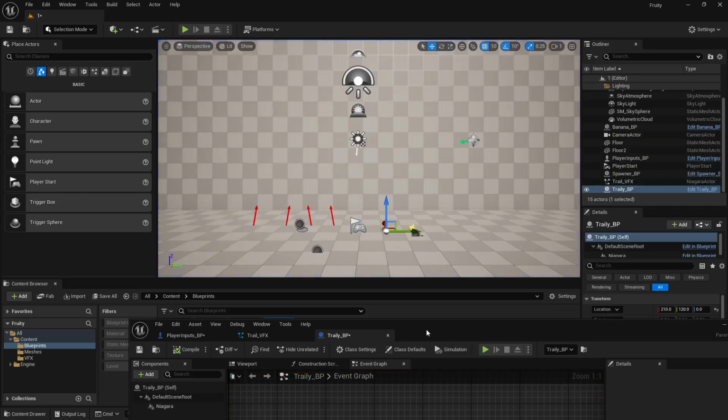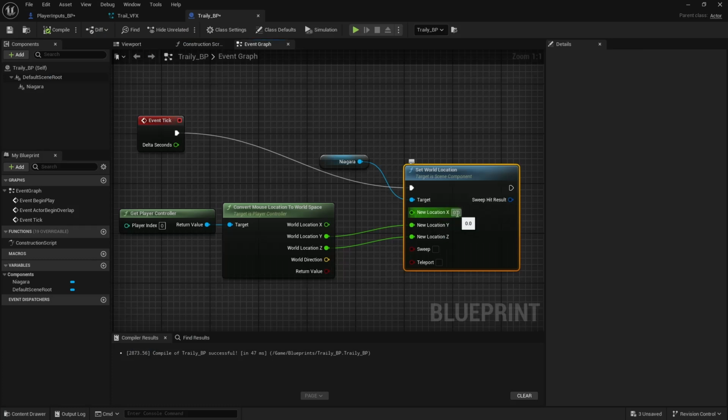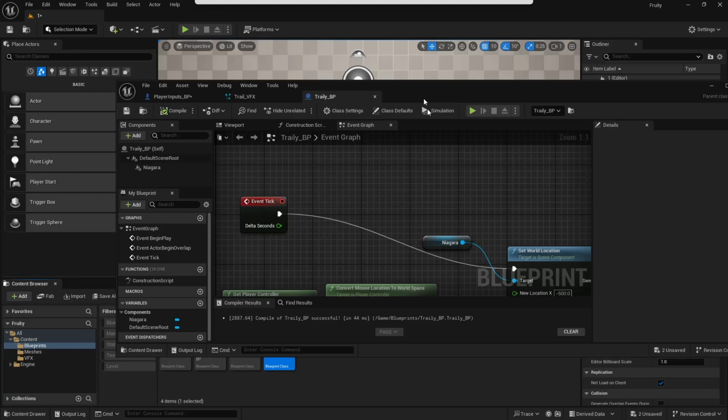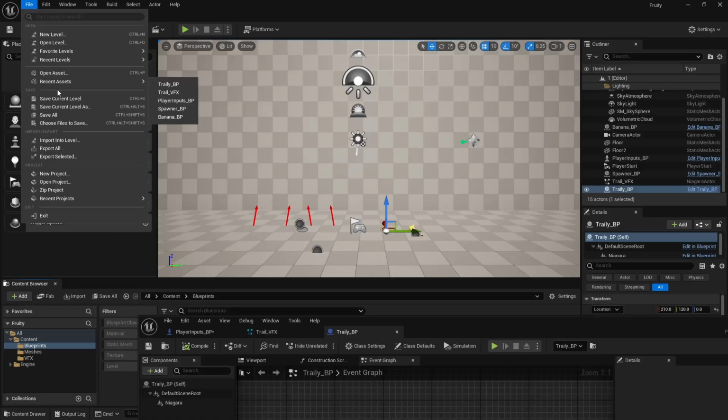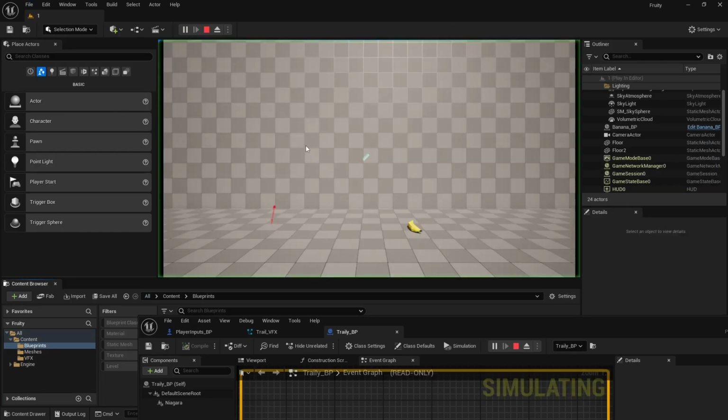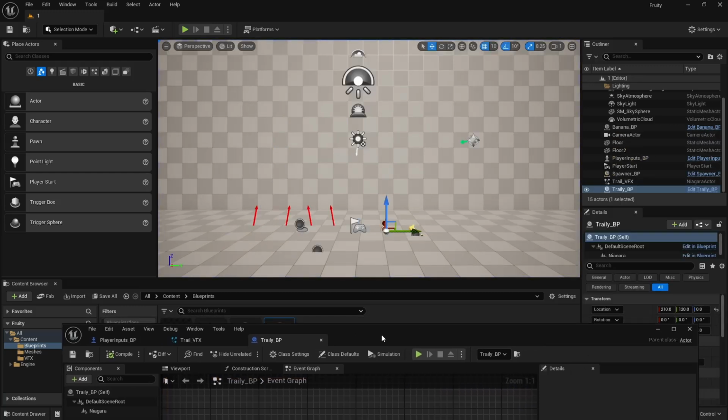That don't look right. Let's try setting it to, I don't know, -500. Do a quick save all and test it now.